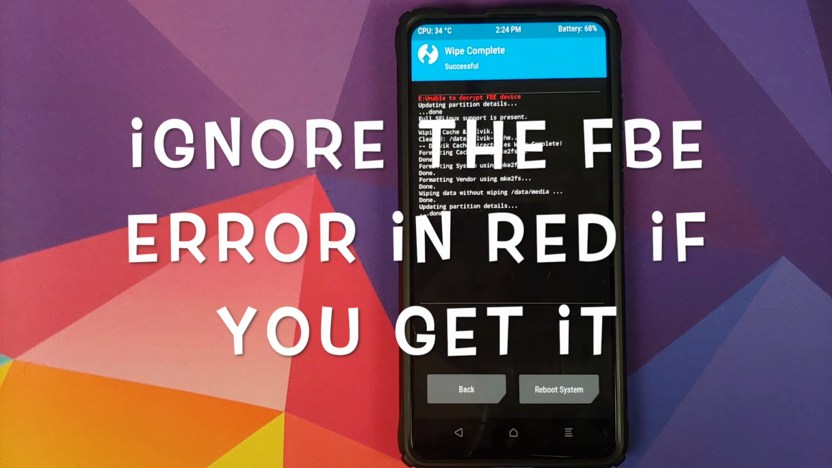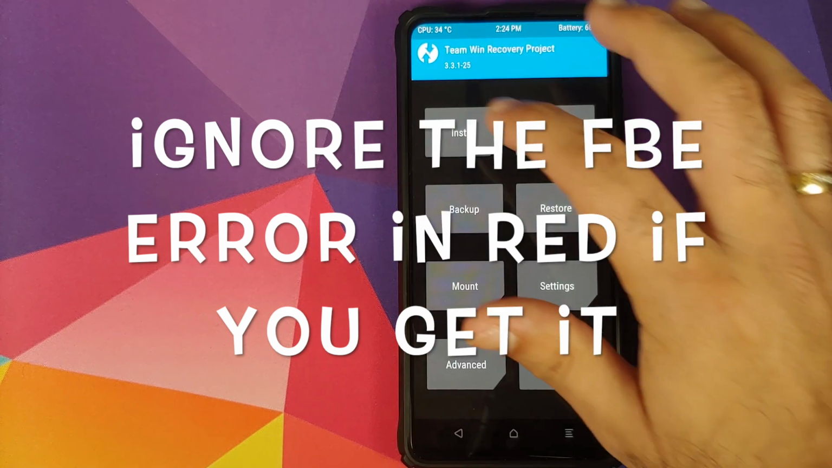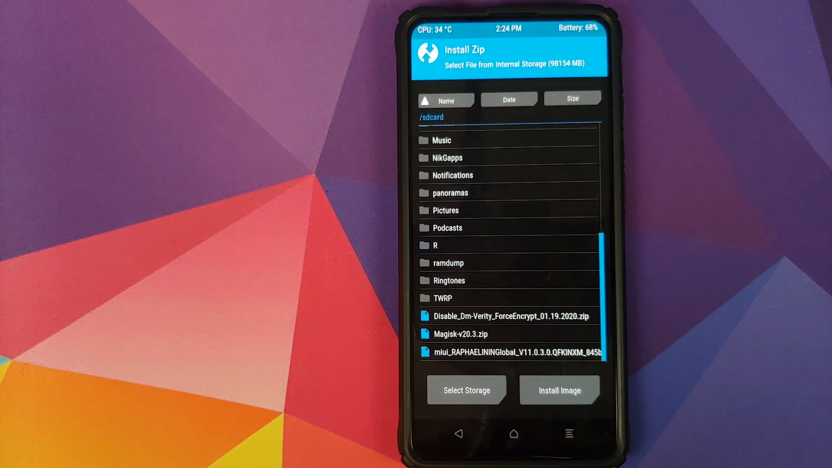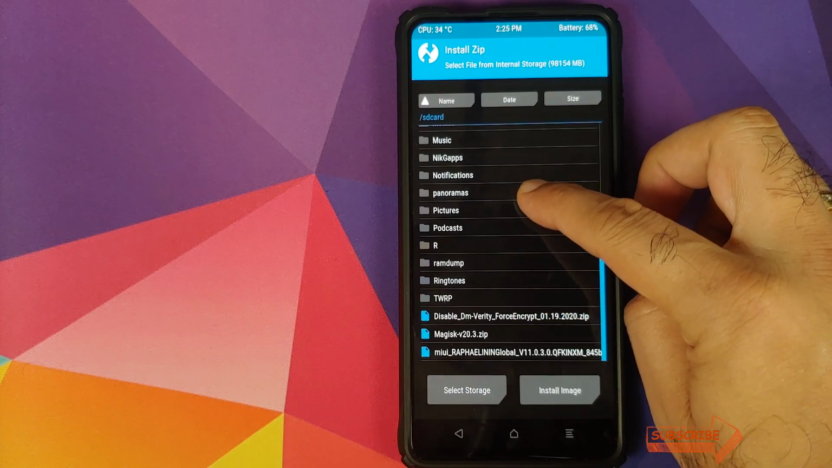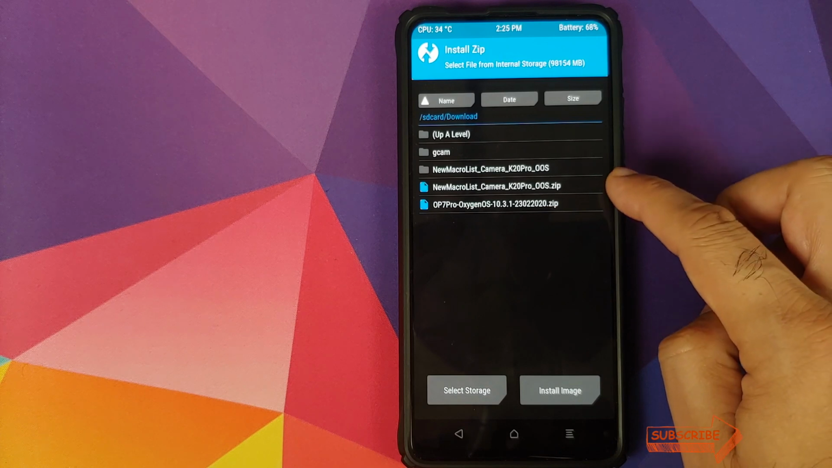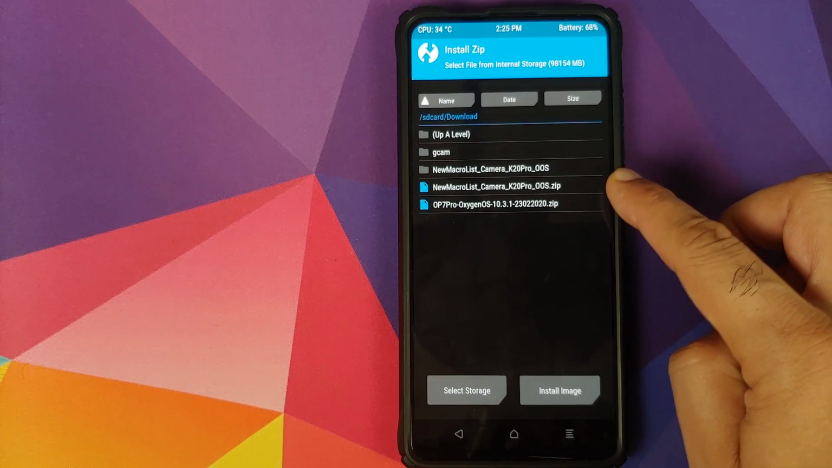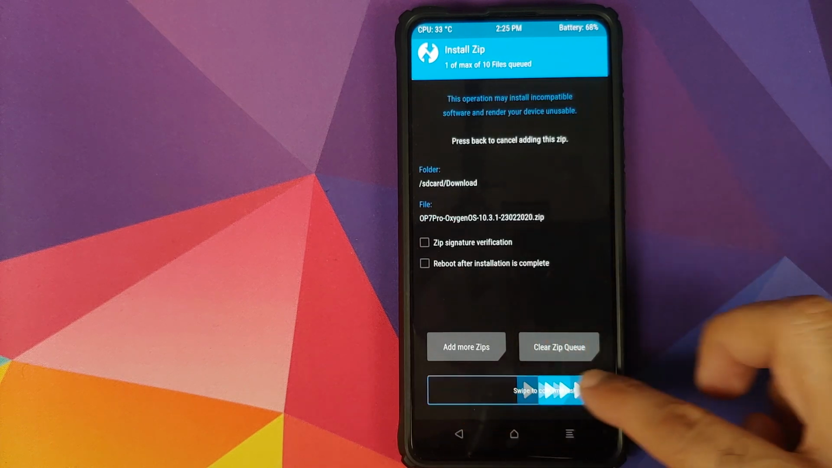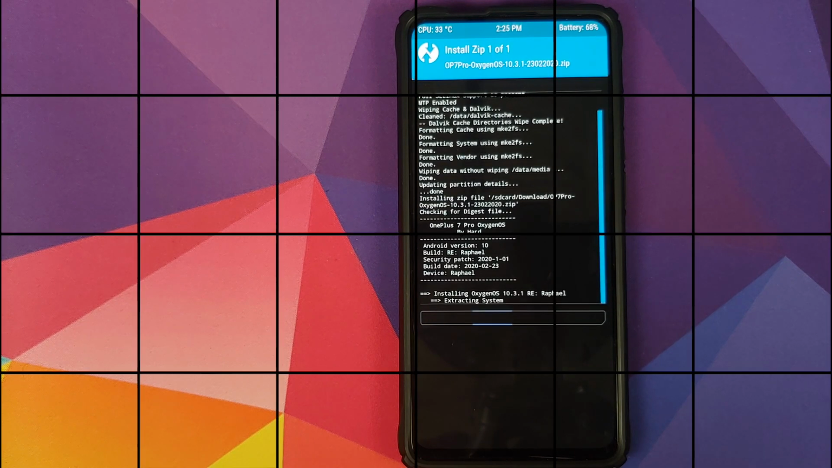Once all the partitions have wiped successfully, click on the home button, go into install, and now you need to navigate to the folder where you have downloaded the Oxygen OS 10 ROM zip file for the Redmi K20 Pro. In case you downloaded the file on your phone directly, it will be in the download folder. All we need to do is select the file and then swipe to confirm flash.